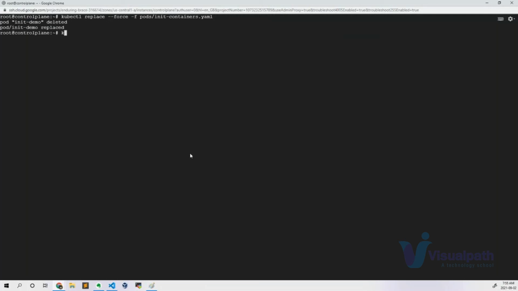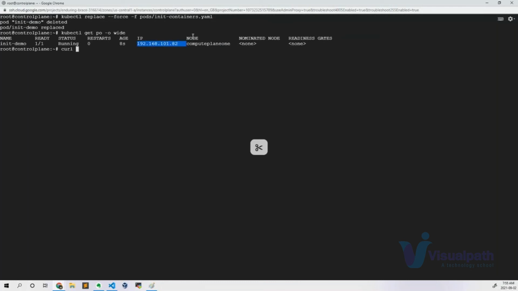Let's verify with kubectl get pod. You can see it's running successfully. If I do curl, I'll get the data that is available right now. That data has been pulled and saved in the index variable. Now the container's job is done.